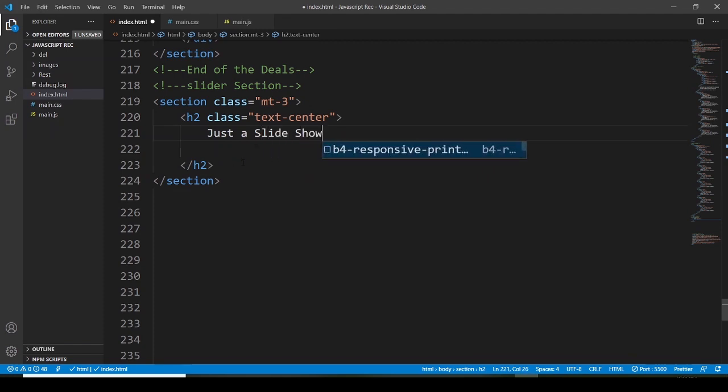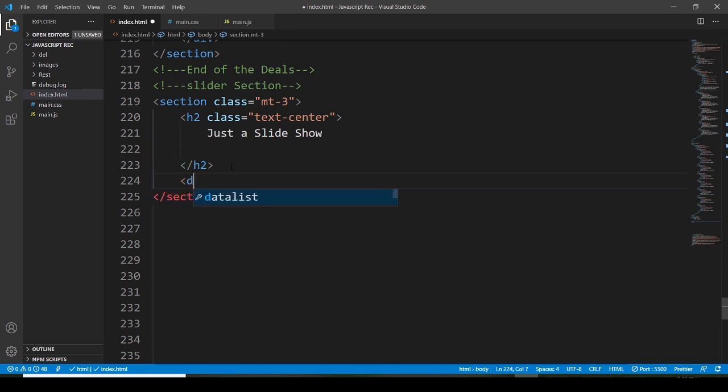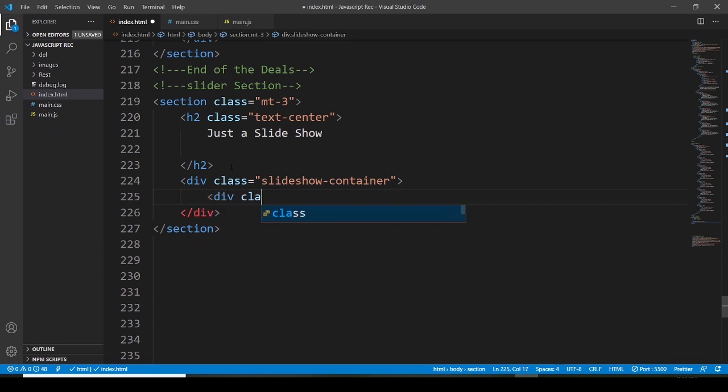slideshow. Okay, and here we have to go with the division, assigning it a class, and this class is going to be slideshow container. Okay, and then within this division, we have to create another division, assigning it a class, and this class is going to be slides, and it is with capital S. So let's say slides. Then we are going to get this slides in JavaScript.